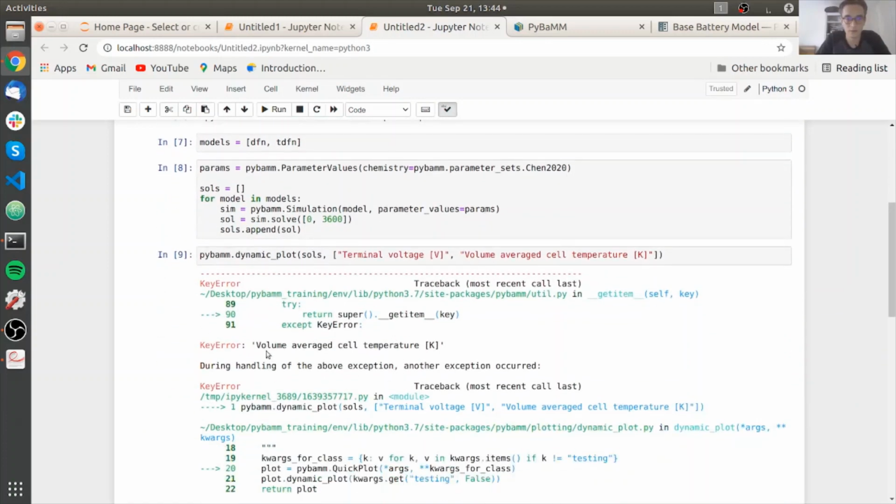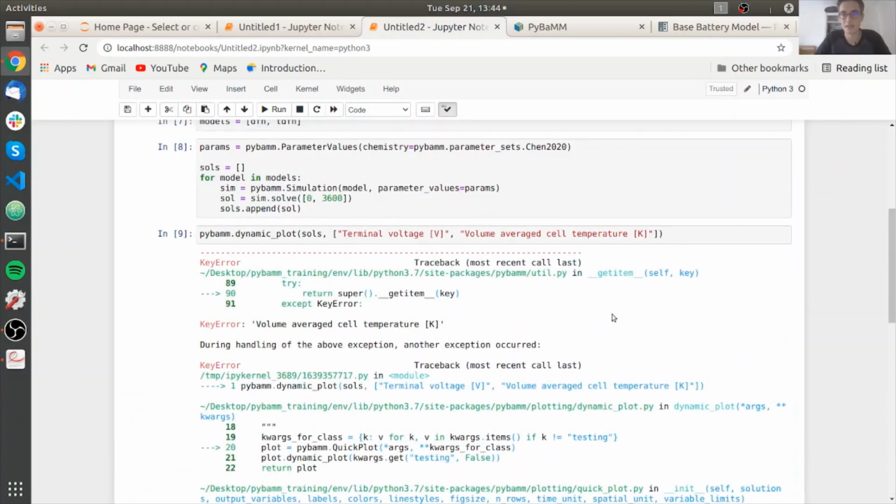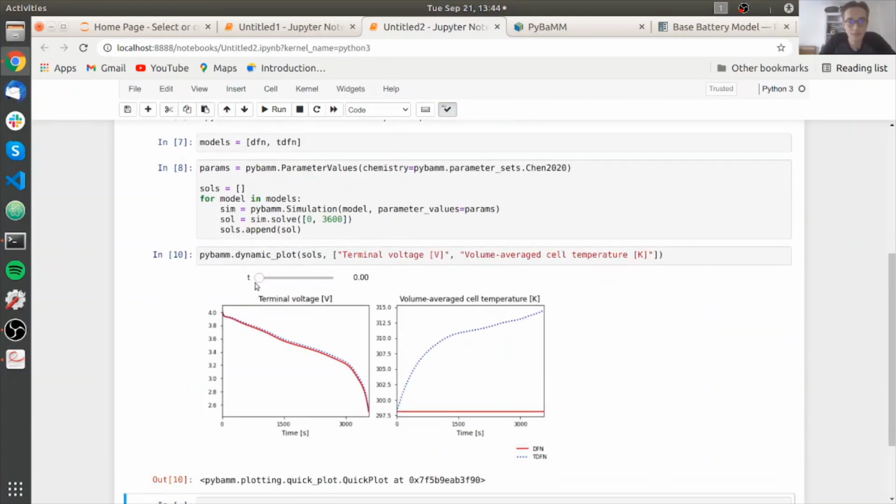Oh, and it says error, and it says, oh, volume average cell temperature is not found. And we'll scroll down and it says, oh, best match to this. So if you mistype a variable, PyBaMM will suggest what the names are, so I should have had a dash between volume and averaged. So let's just add that in. And you can see here now, we get some slight difference in the discharge curve, and we see the temperature rises in the model where we've included temperature effects.